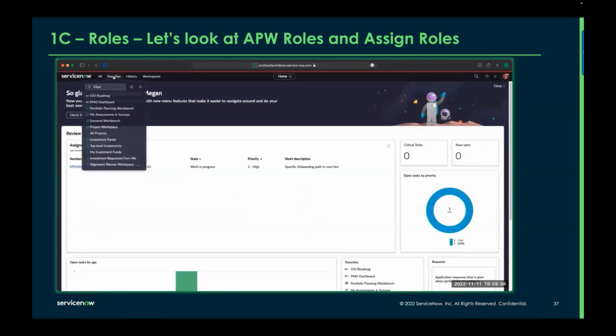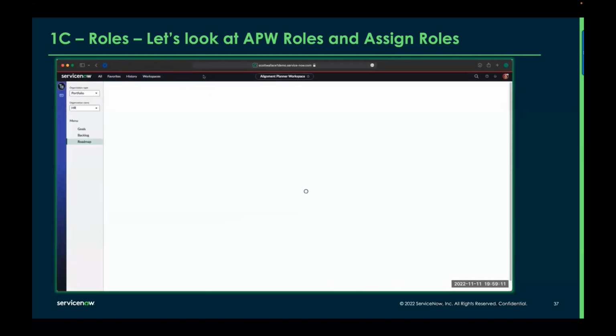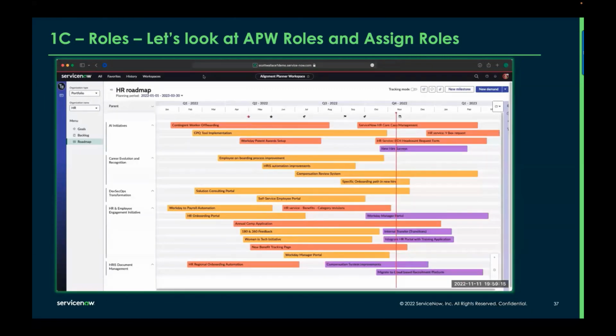So Megan goes and she types in alignment. Now she goes right to the workspace, and there's a workspace alignment planner right there. So Megan's happy. Megan's a user. Megan sees information, again, depending on what she checks for your type and your company. So there's the role side, how to set up roles.